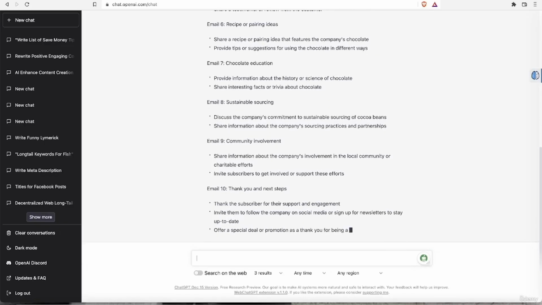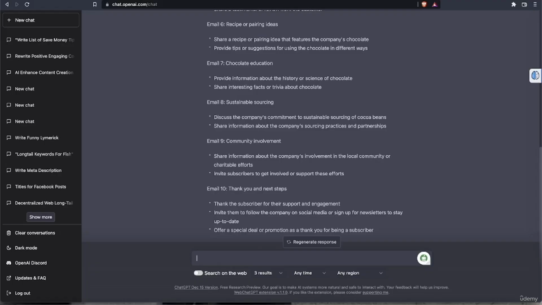Again, we can use the content that we produce using ChatGPT or any other AI tool in our emails, because there's no restrictions there, unlike Google.